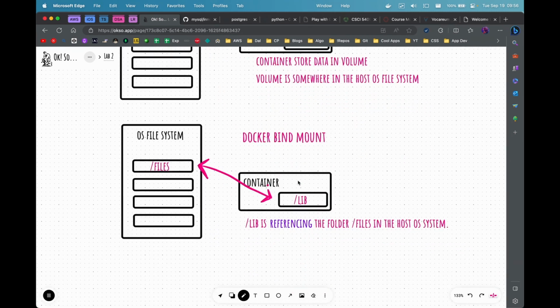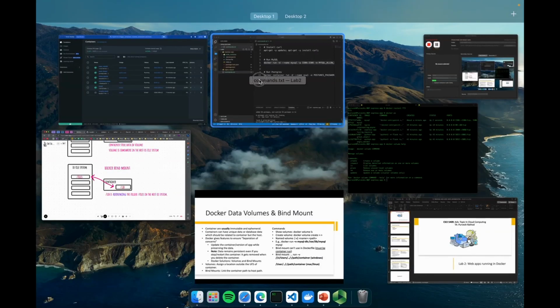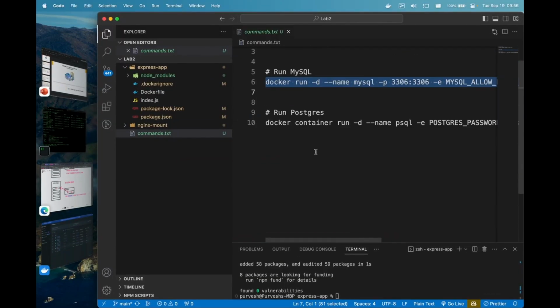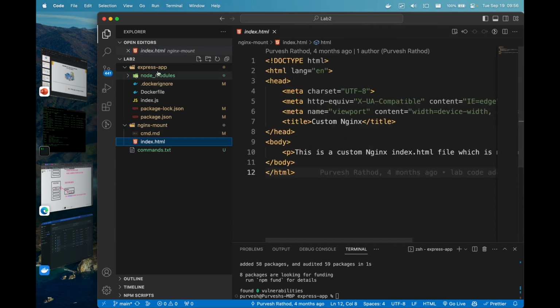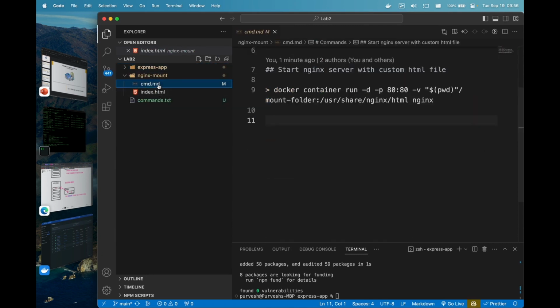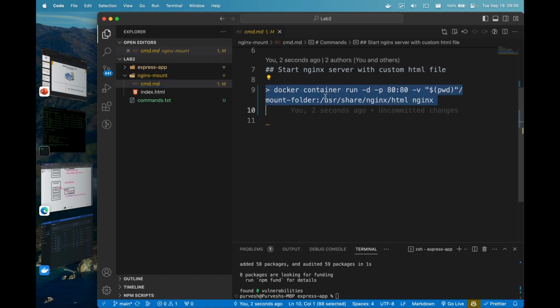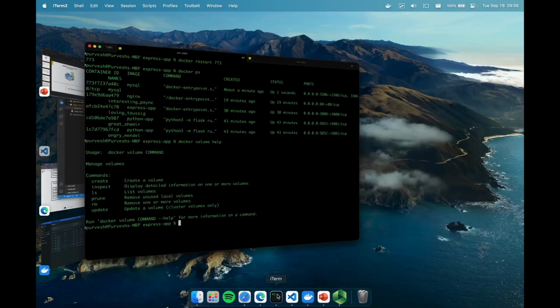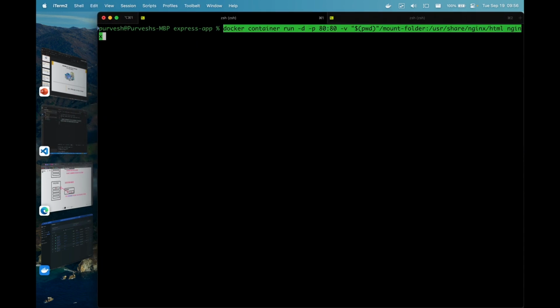Any doubt? Okay, so we can do a hands-on for this. Let's say I have this command. I'll just copy this and paste it here. I'll explain what it does.